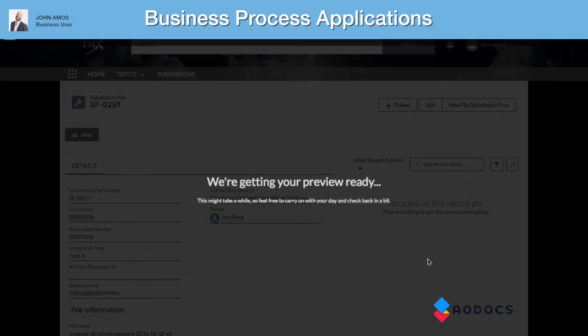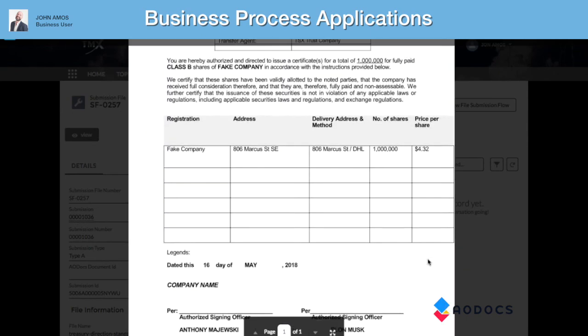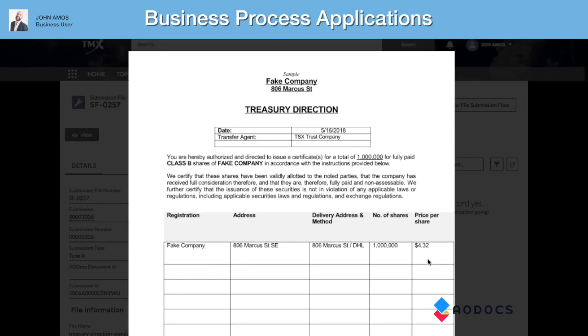So here we're able to pull that file back out of AODocs and showcase it within the Salesforce community. This user is authenticating through the Salesforce community and having targeted access to the attachment that he had submitted.